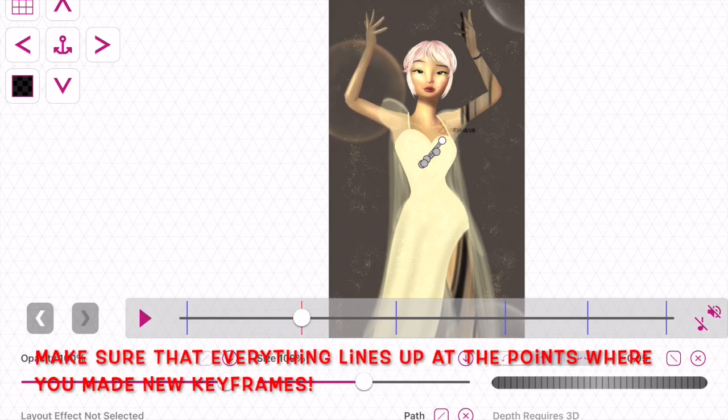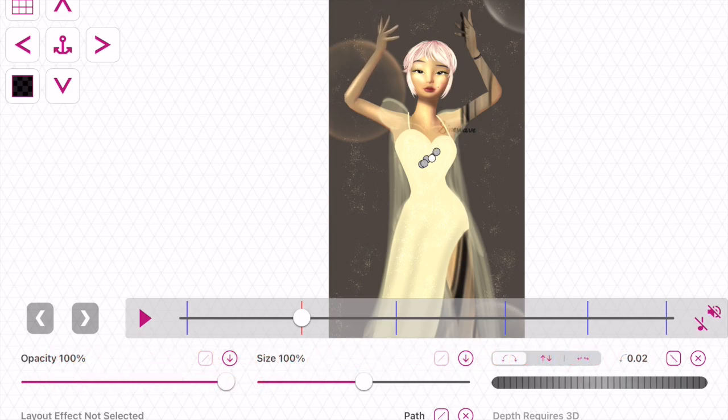And you can also use those arrows in the bottom left corner, depending on where you're looking on your screen, to fix certain points.